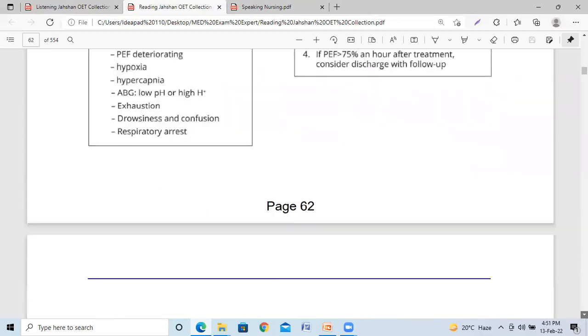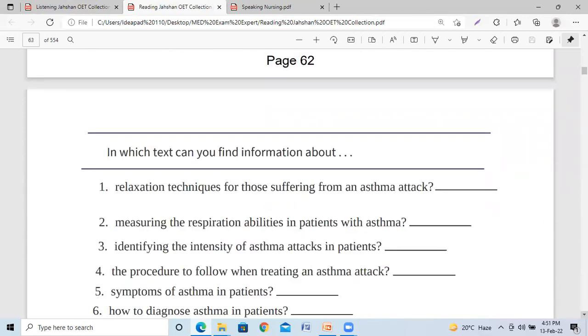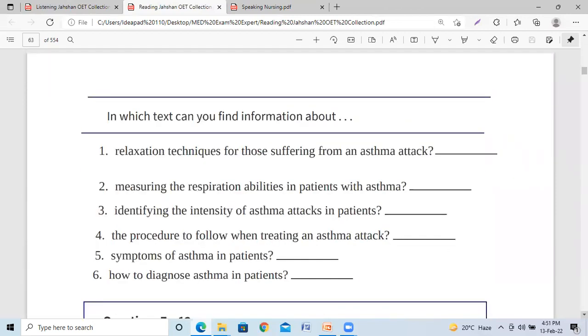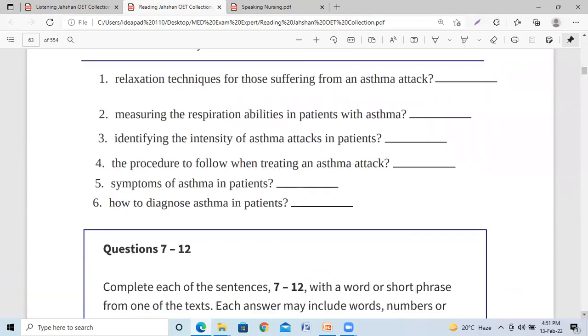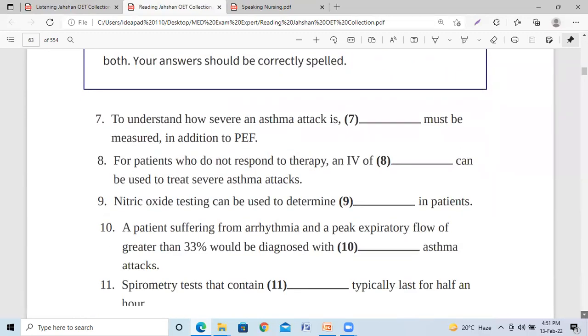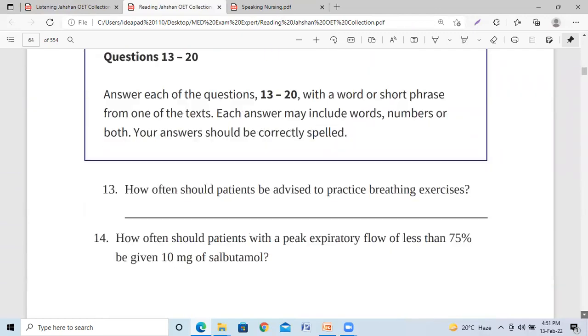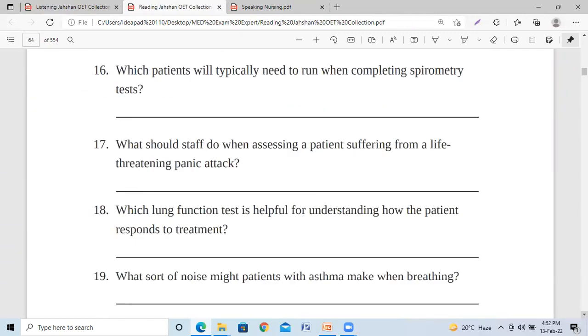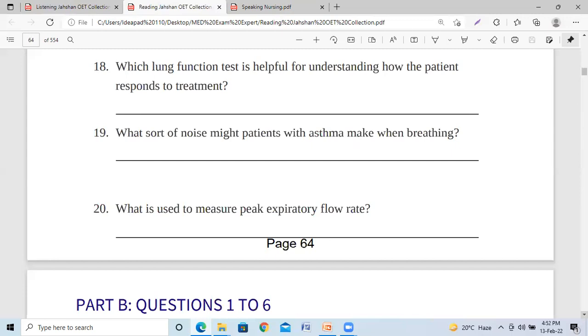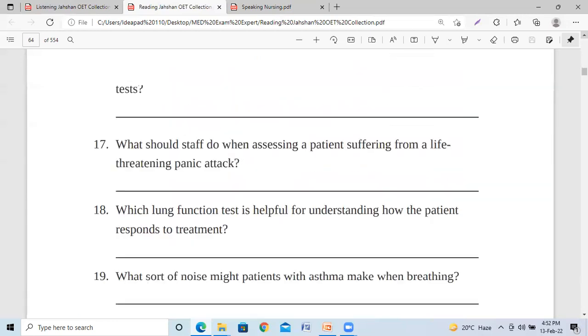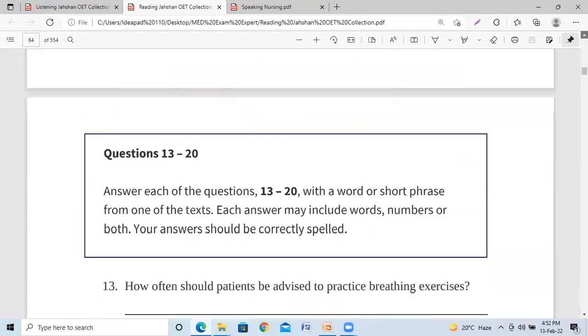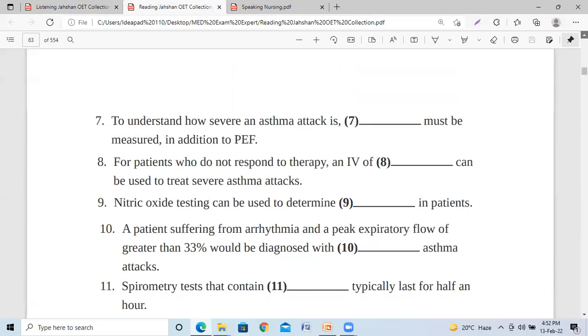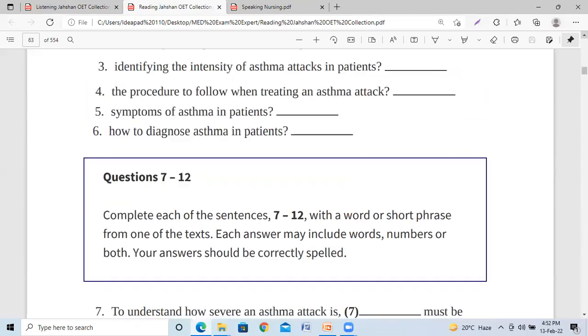So now you have 15 minutes for reading all the above texts and then answering these questions, question 1 to 6, then all the way down to question number 20. This is question number 20. So you have 15 minutes to answer these questions and also read the above text. And the answers to these questions come from the text above that you will read.